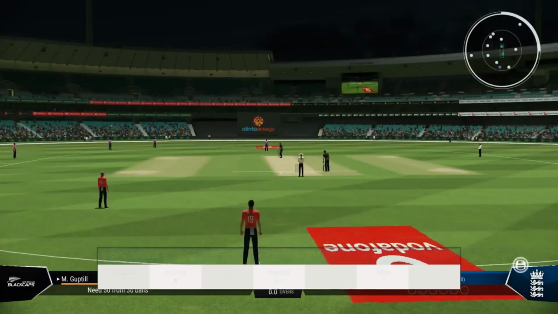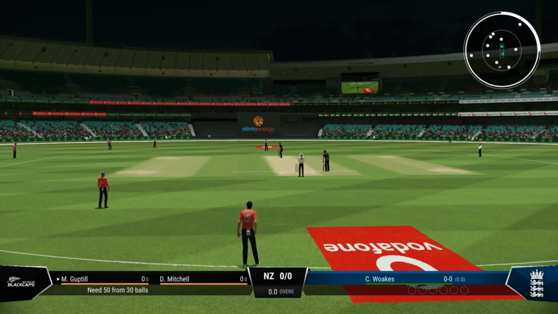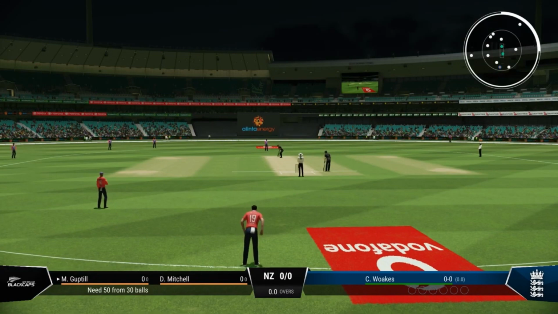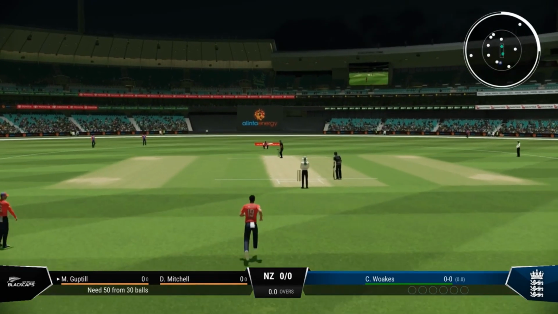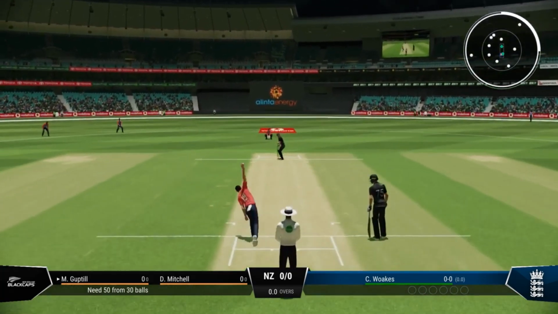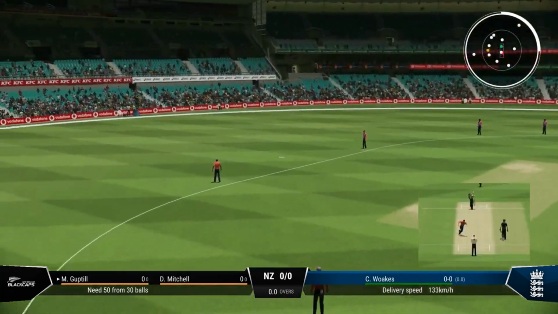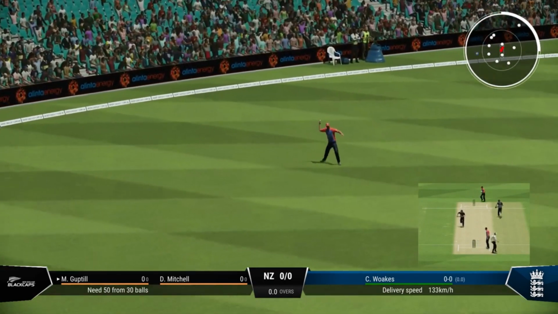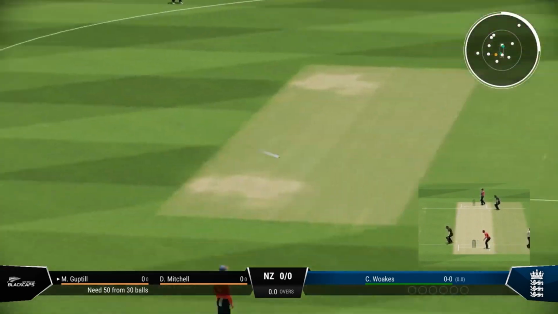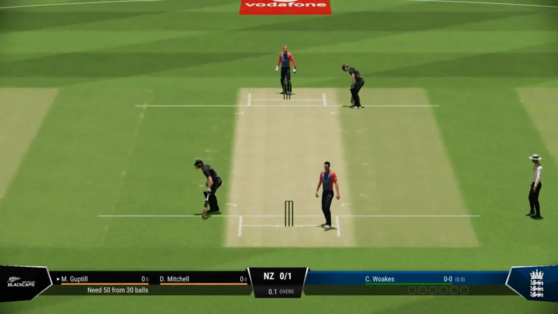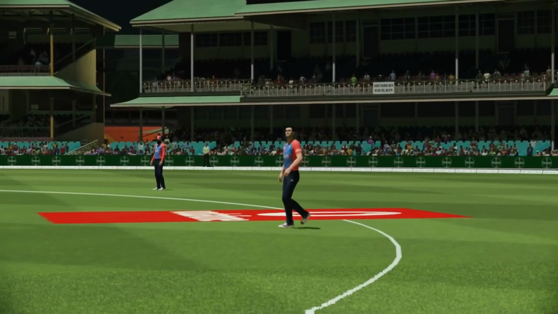And New Zealand will chase 50 runs. We have Martin Guptill and Daryl Mitchell coming out to bat. And Chris Woakes to start off with the ball. Here we go, ball number 1. Martin Guptill. And a cover drive gone straight to the man. It's going to be a single only. Daryl Mitchell will come on strike now.